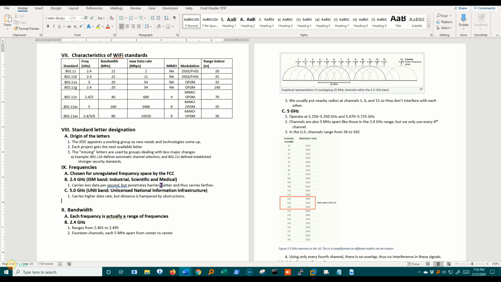I want to talk now about these bandwidths. This is the bandwidth column here, and you see that we have 22, 22, 20, 40, 160, and so on. All these different bandwidths. Well, it turns out that the more bandwidth you use up, that is to say, the higher the range of frequencies that you use, the more data at a time you can transmit.